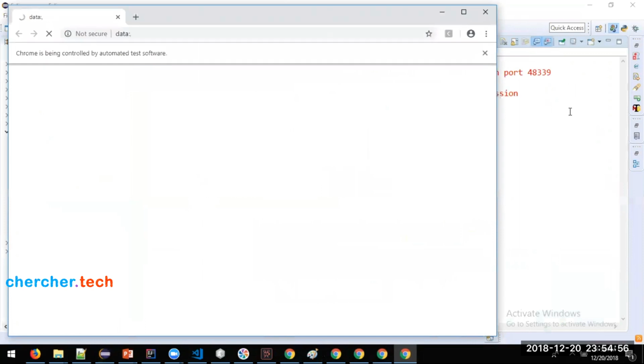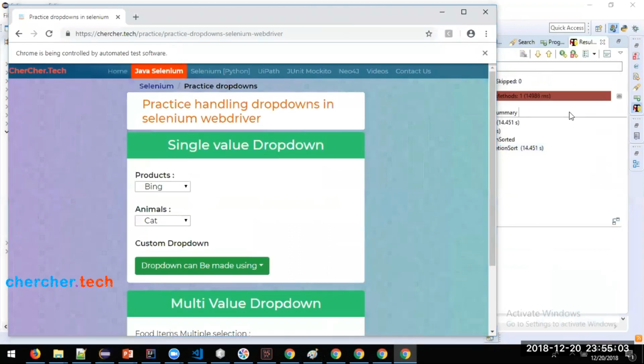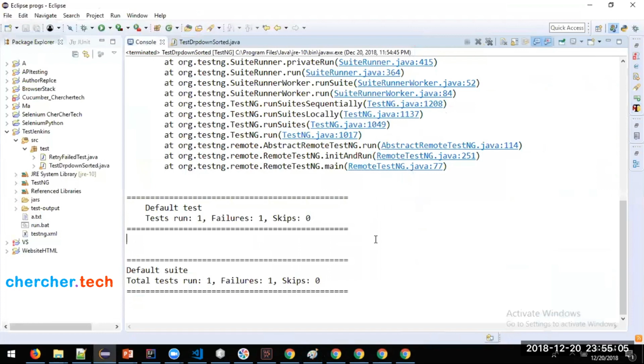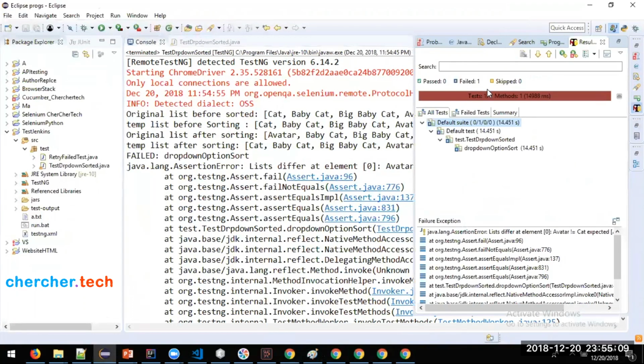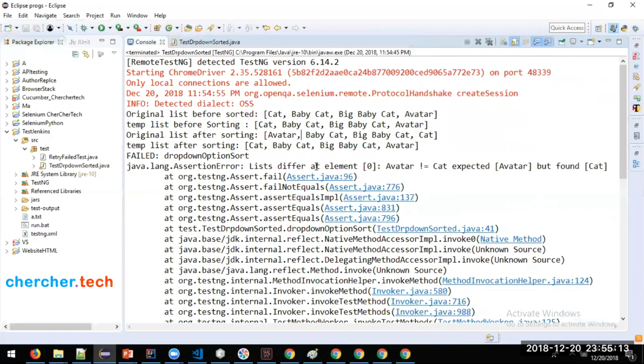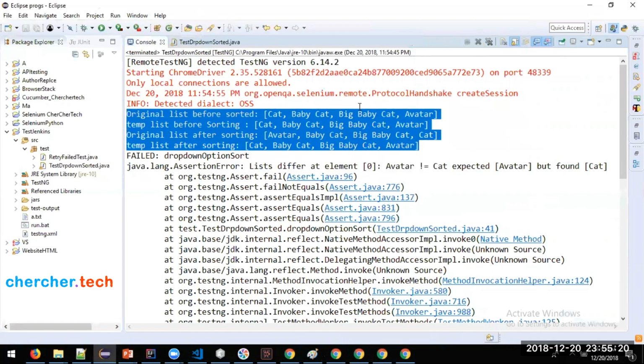So the browser opens. Yep, we got the output. The output this time, you can say, is a fail. In the test engine result itself it says failed, and here also we have failures because the items differ. Okay, so let's only focus on this particular output now.